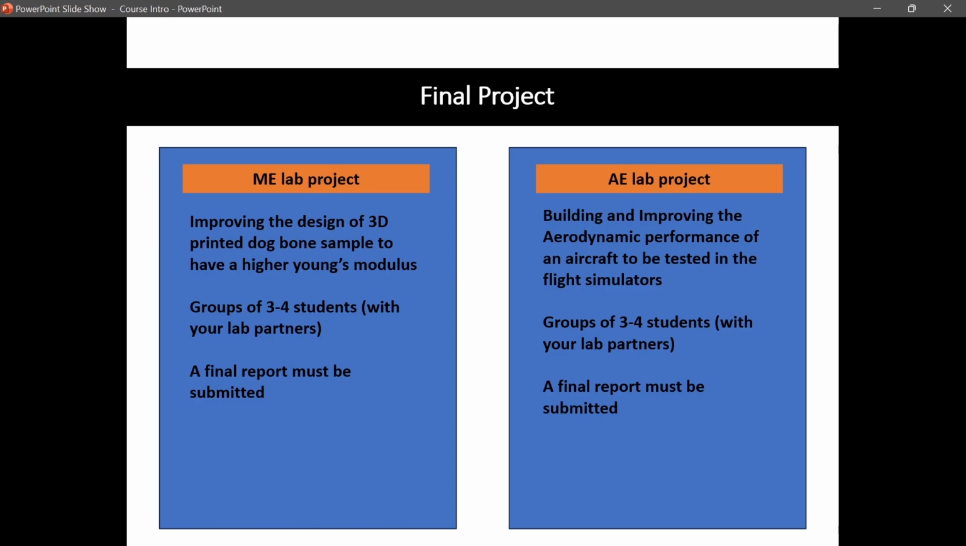You have to 3D print one sample, and then you have to improve the design of this sample by changing the 3D printing criteria, to essentially improve the Young's modulus of that sample. And these will be done in teams. You have to work with the teams that you have worked with all the semester for your lab reports, and then you have to submit a final report with your results.